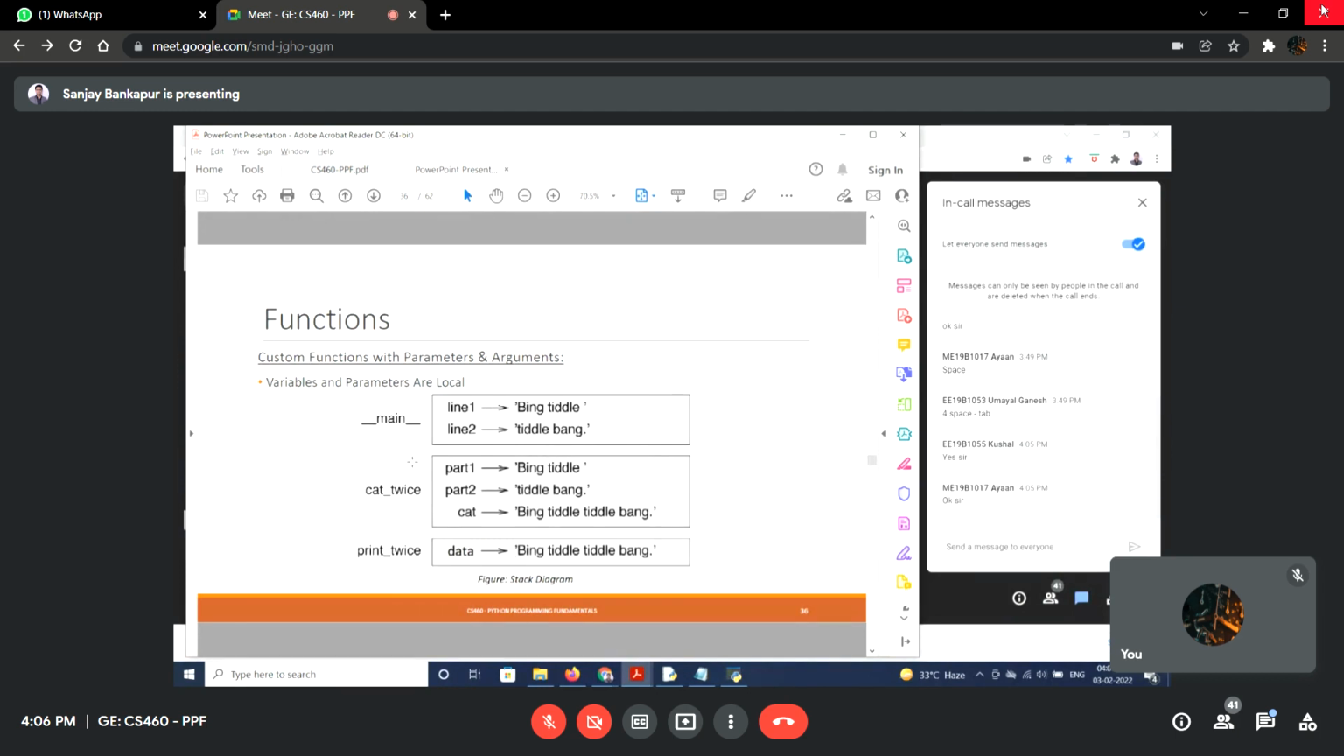Cat twice is another function, and there are 3 variables: part 1, part 2, and cat. They are bound to respective values. Part 1 and part 2 received 2 values whenever it was called. At main level, we called the cat twice function with these 2 values. These values are copied. Line 1 is copied to part 1, line 2 is copied to part 2. Then cat is the concatenation variable after concatenation. So 3 variables. Print twice has data, single. But since it has a 2-time print statement, it prints twice.